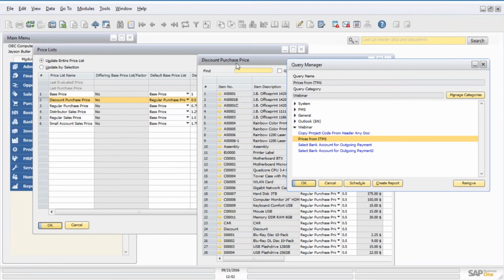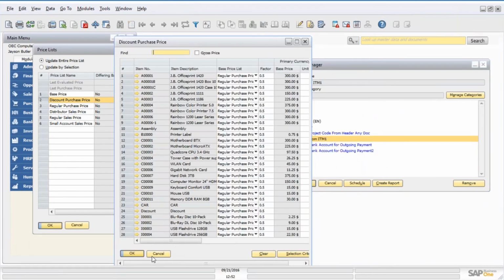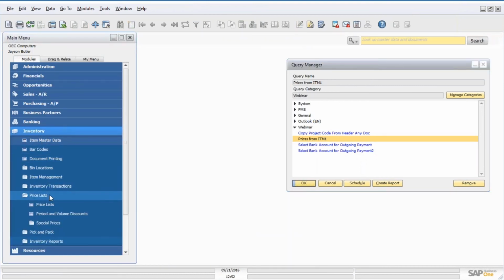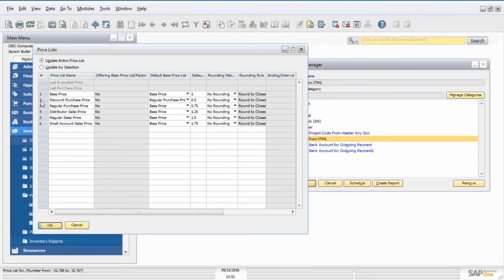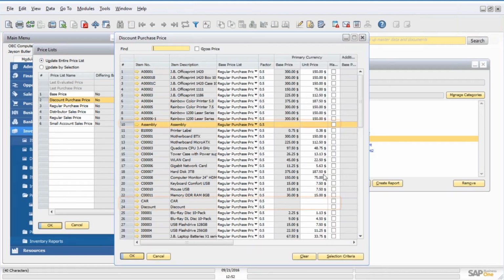However, I have not removed them from the view here, and this is what gets confusing. So if I reopen this inventory price list table and I double-click on my discount purchase price again, my assembly is still there with a zero price, and all the other zeros. So they don't disappear from your view; they just disappear from the background tables for efficiency of your database.